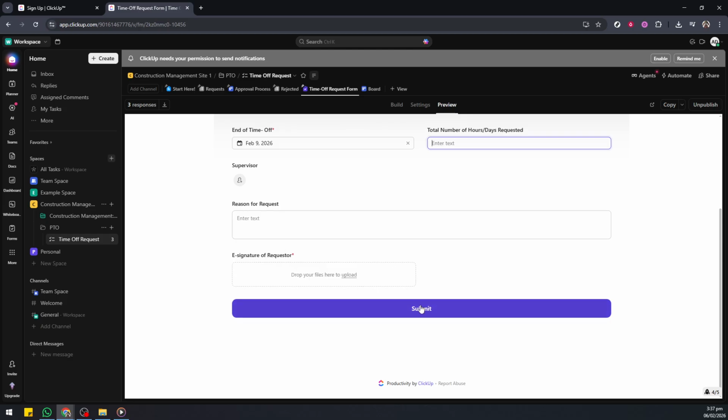After submission, the request appears in the Time Off Request list, ready for a manager to review in the request channel and update the status to approved or rejected. Following this flow every time keeps your records consistent, reduces back and forth, and helps your team plan coverage with confidence.